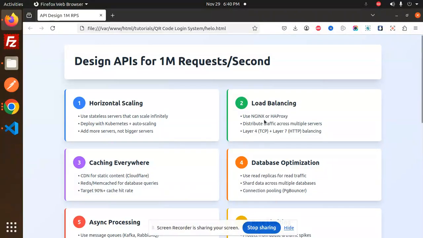Okay, next one, that is load balancing. The name signifies that when there is a load, balance it, right? So how? Using Nginx or HAProxy, distribute traffic across multiple servers. Layer 4 TCP plus layer 7 HTTP balancing. Big providers like AWS, Azure, and GCP have built-in load balancers whenever you create a server, so you can scale accordingly if the traffic increases.